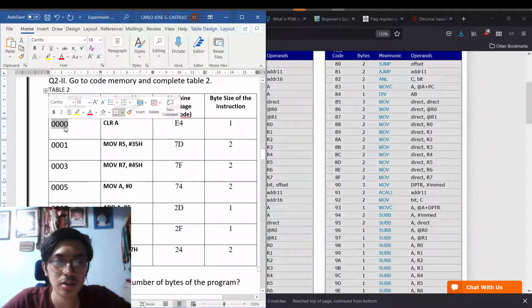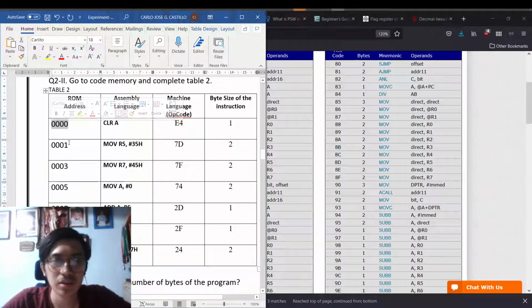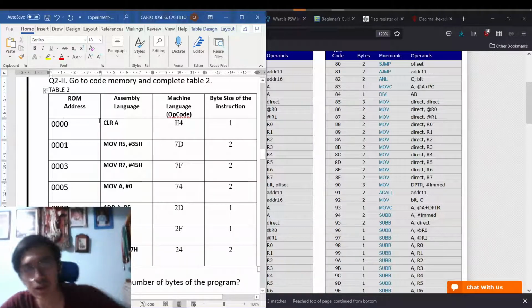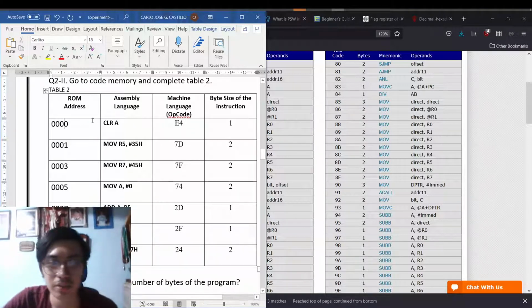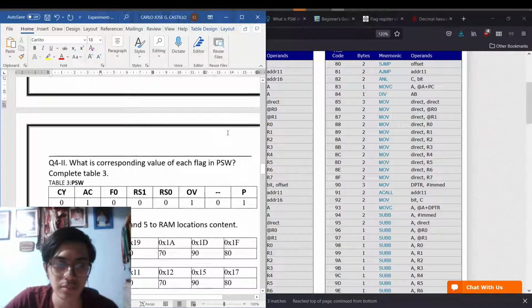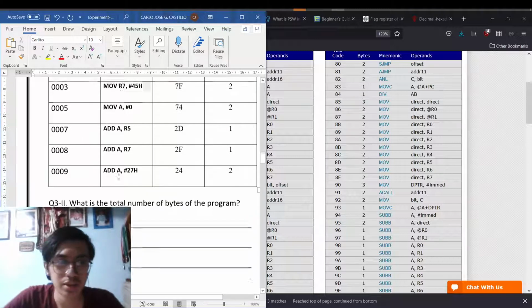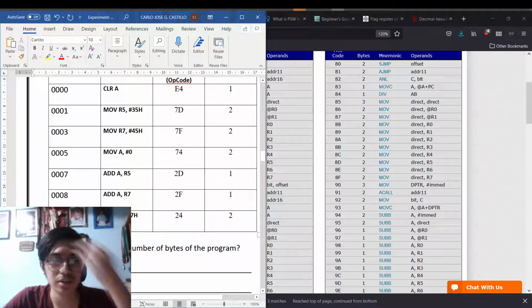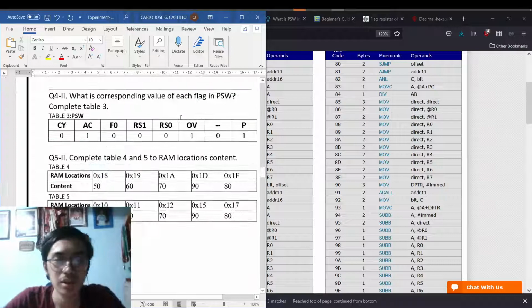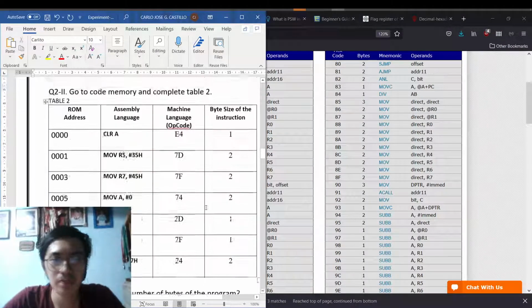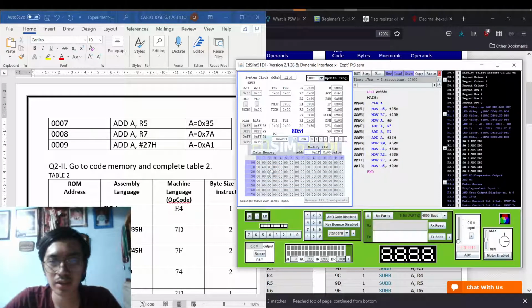So starting with 00, the starting instruction starts at 0, and then the next instruction starts at 1, meaning that the first instruction uses 1 byte size. So let me just correct this one. So this one uses 10 bytes. So counting this one, the start. So let's see. These are the carry flags, and this is the RAM locations, the RAM content, and all of which are reflected in the data memory.